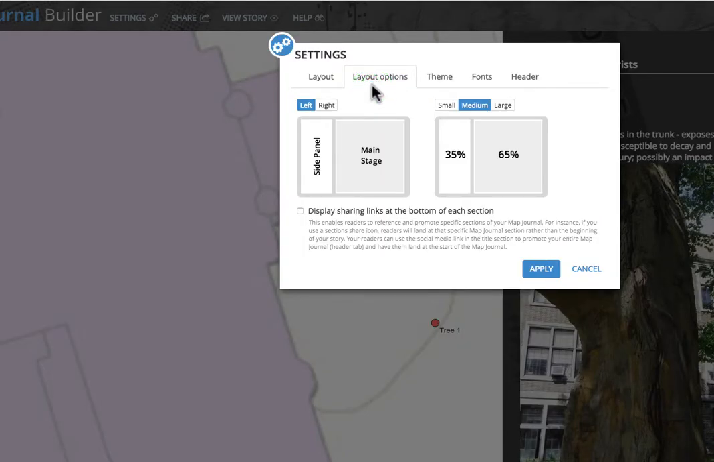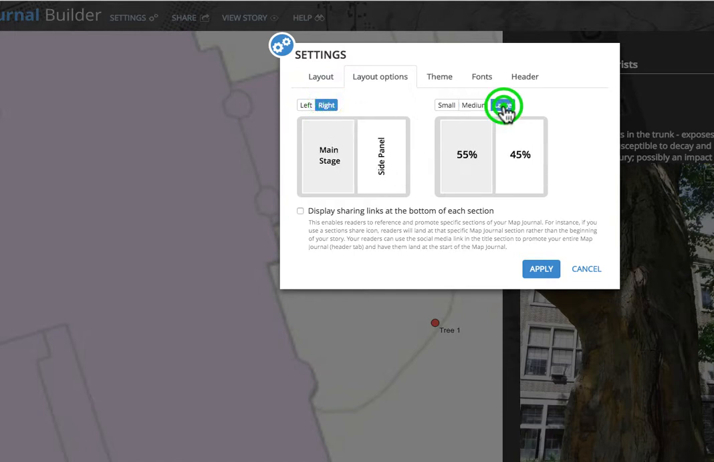There are some other things that you can change here. So whether you want the panel on the left or on the right, whether you want to give your map more space, or sorry, your sidebar more space and your map less space, you can try some different settings there.